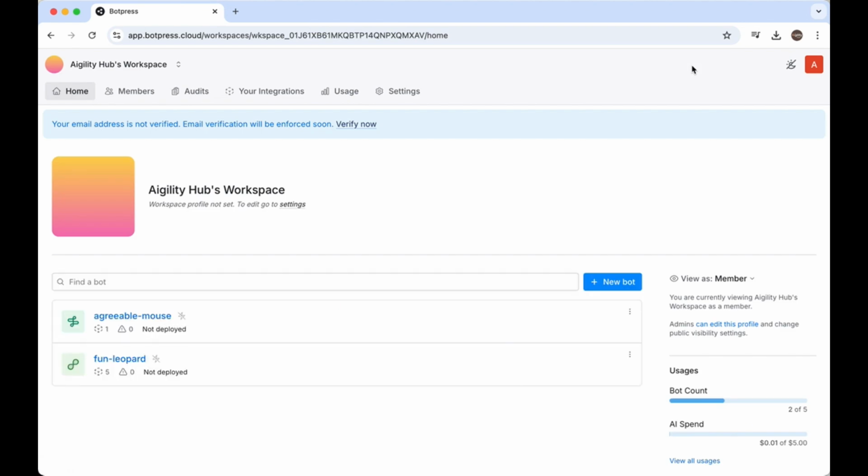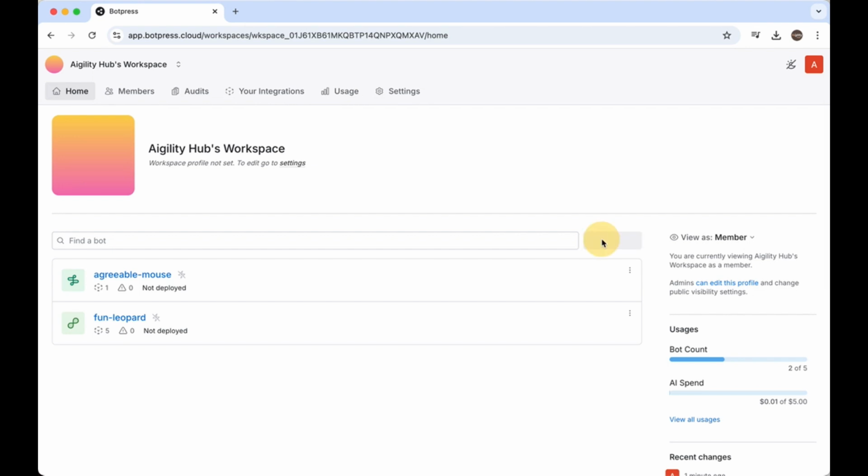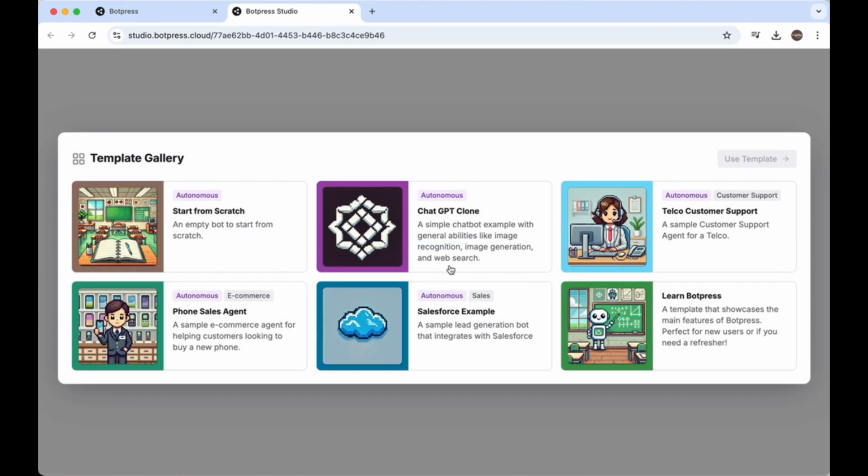And I want to show you how to get really started with these chatbots, how to set them up. So you would click on New Bot, and you can choose a template to get things rolling. We're going to open in the studio, or you can start from scratch. There are so many different tutorials and help in Botpress, which is great too. So maybe you want customer support, or maybe you want a sales agent. You can pick any of these and really have a play. I'm going to start from scratch.